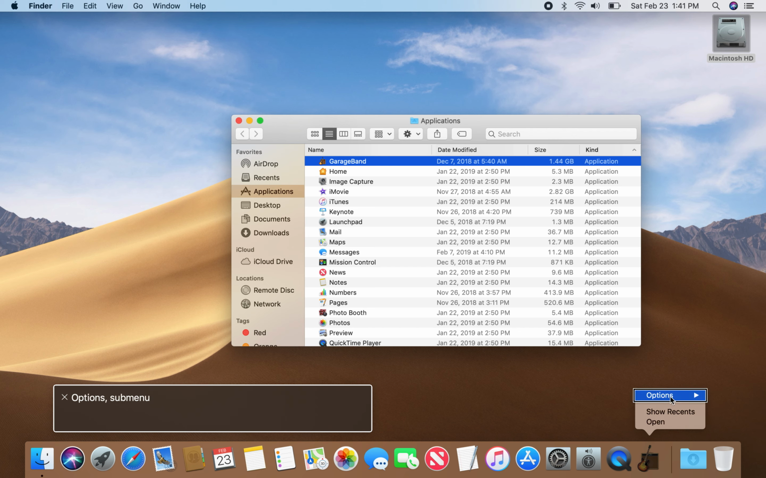So we're going to go ahead and right arrow over since it's a submenu. Windows users that have used JAWS, you probably remember this. So I'm going to go ahead and right arrow over. Options, submenu 3 items. Removed from dock. So that's the first option, which is to remove the item from the dock, which I'll get to in a second. Open at login. You can open the application at login. Show in Finder. Or you can show the item in the Finder. Remove from dock. But I want to go ahead and remove this from the dock.